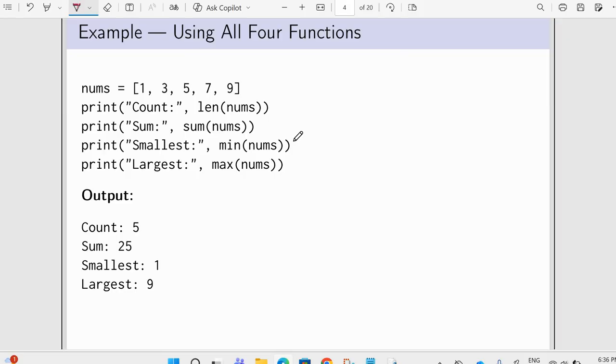Example, using all four functions: nums equal to 1, 2, 1, 3, 5, 7, 9. This is a list. Print count, it will display the string as it is and it will count the length of nums. How many elements are there? 1, 2, 3, 4, 5. It will show count equal to 5.